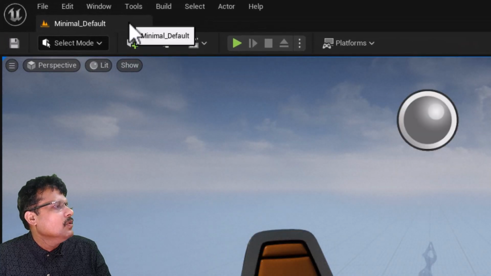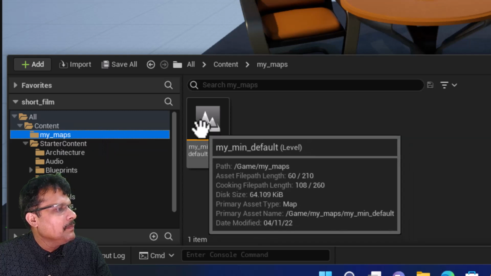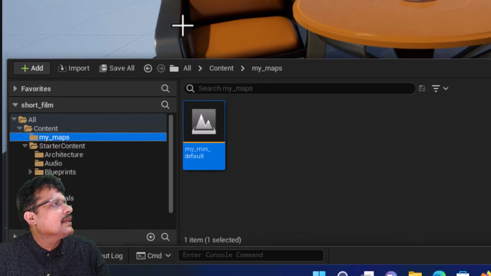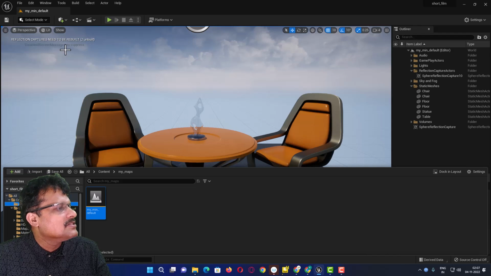Right now I will come back to my maps and I will open my minimal default. At a time you can open only one level or one map, which is nothing but the scene.